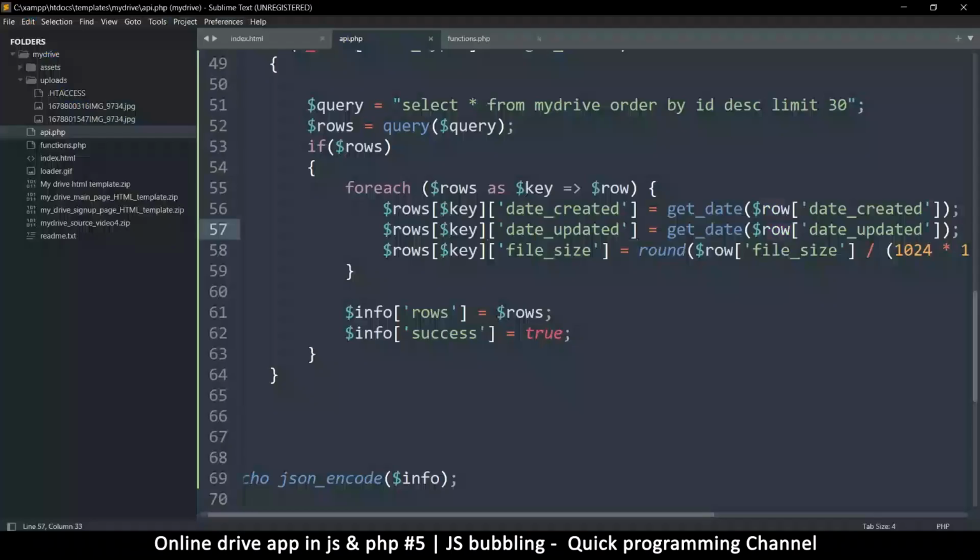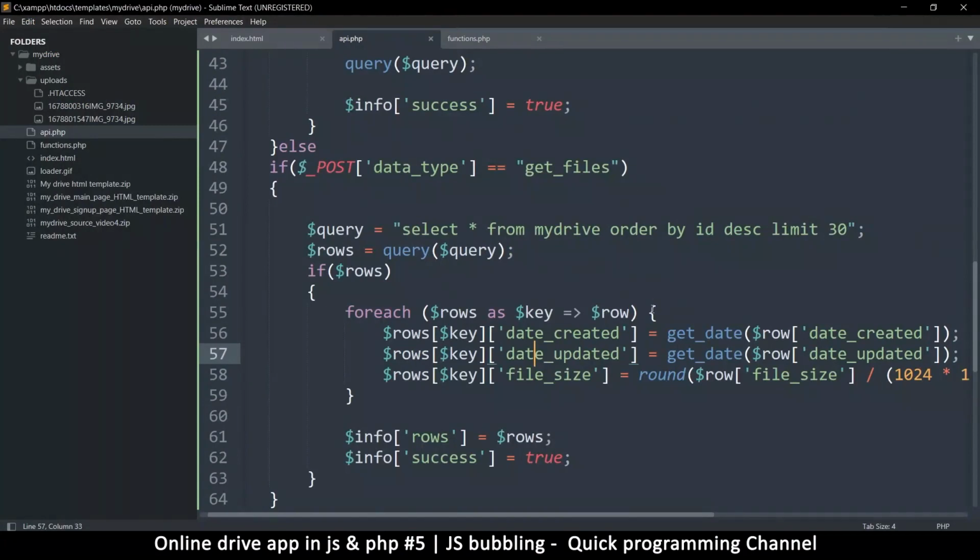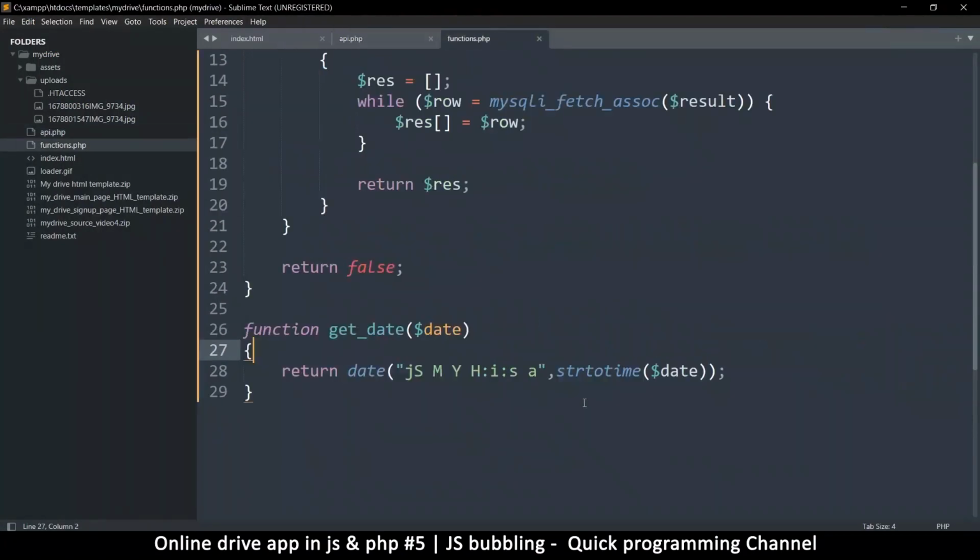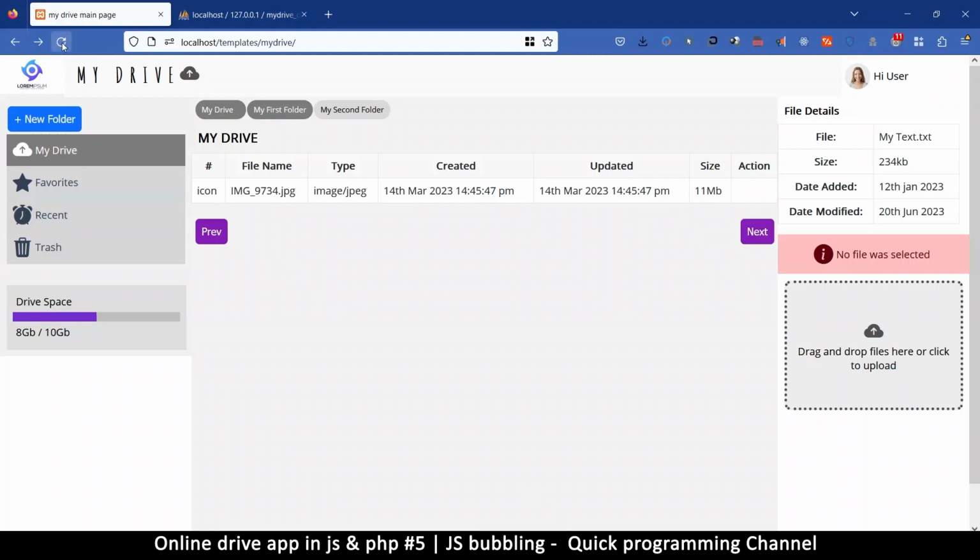So let me just remove the time in there. Right. So let me come back to the function. I can remove its time so that it's shorter. So refresh, there it is, more human readable. The file name. What about the icon? The icon should depend on the file type, right?